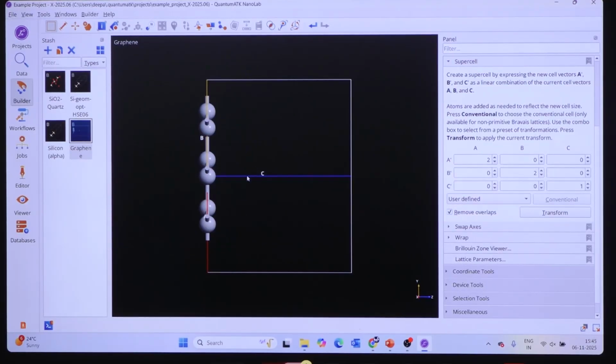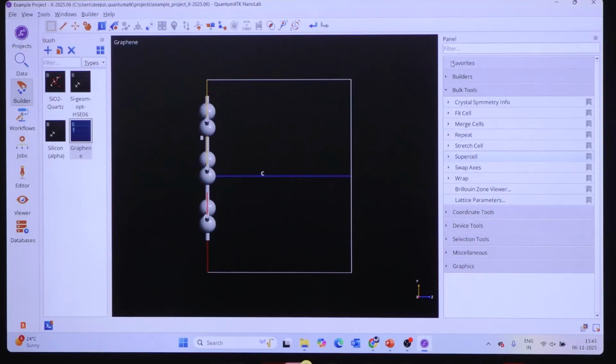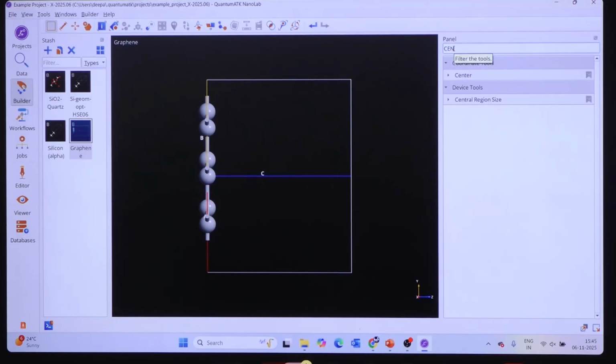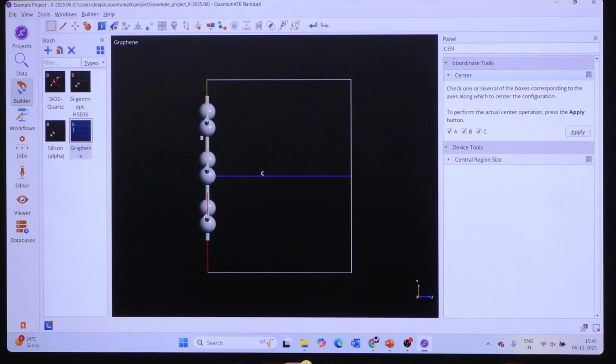If you want to make it centrally fit, you can search for center in the coordination tool. Here we have the search bar. In the search bar, you can type center. Then you will find the center option.